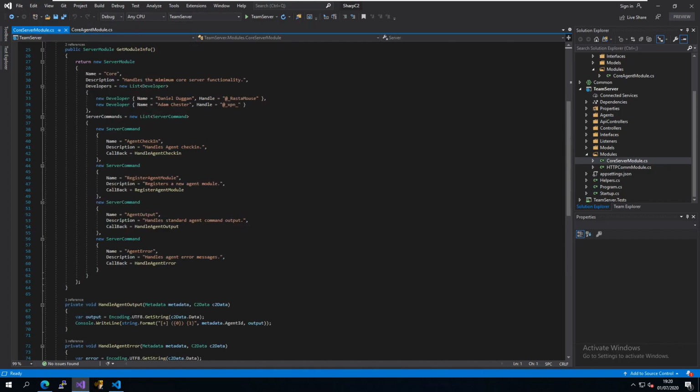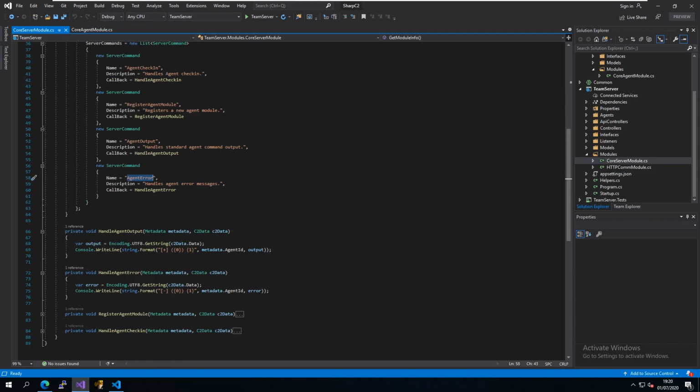We can have a look at that code real quick. So I've added two new server commands here, one for agent output and one for agent error. And at the moment for each one we're just writing to the console. So we're just going to expect a string back and print it to the console so we can see it. The only real difference is that agent output has a little plus and agent error has a little minus. So this is just a temporary way for us to see output from the agent.